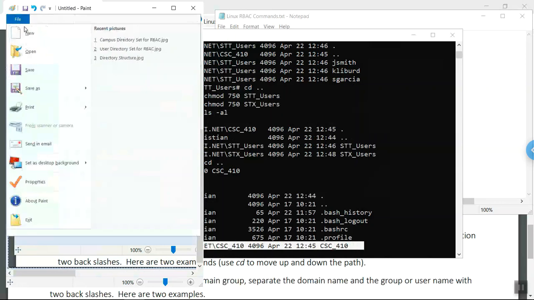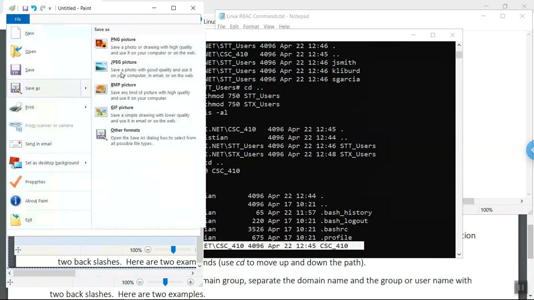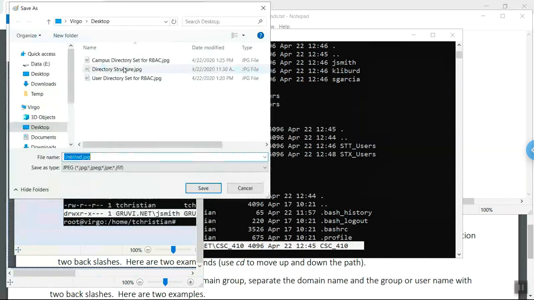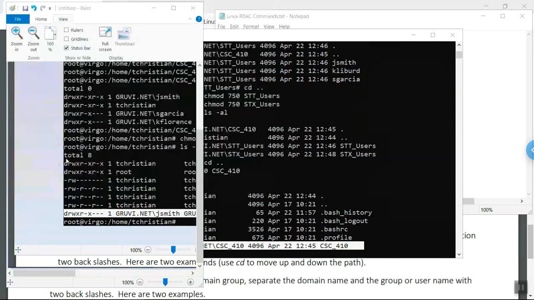I'm going to save this as course directory. Set for RBAC. Paste these three into a Word document and submit, and I'm done.